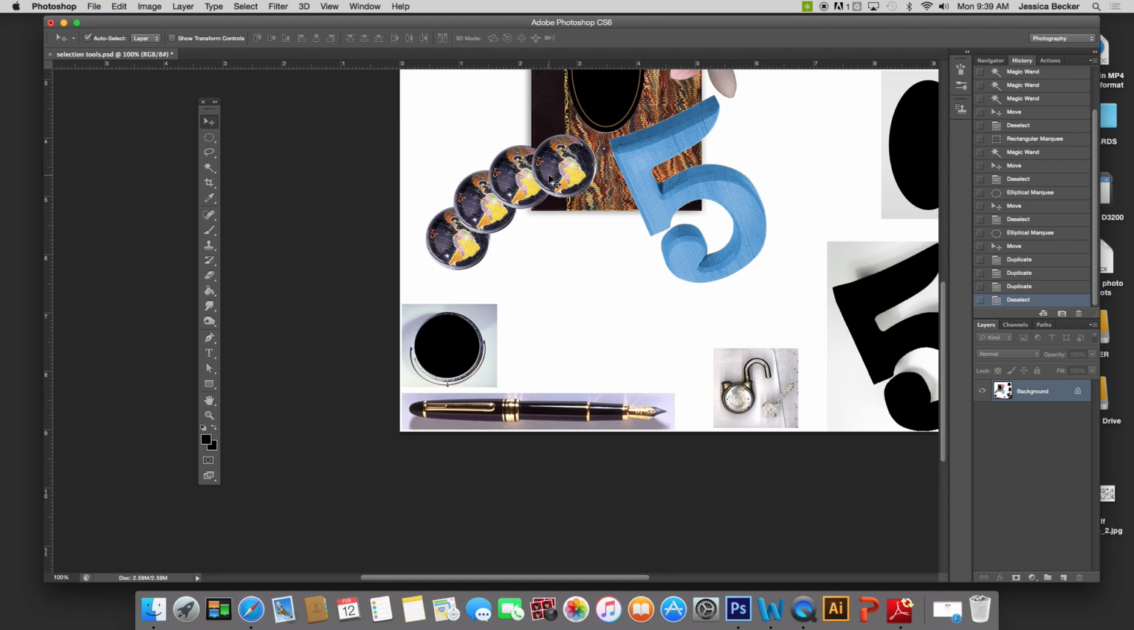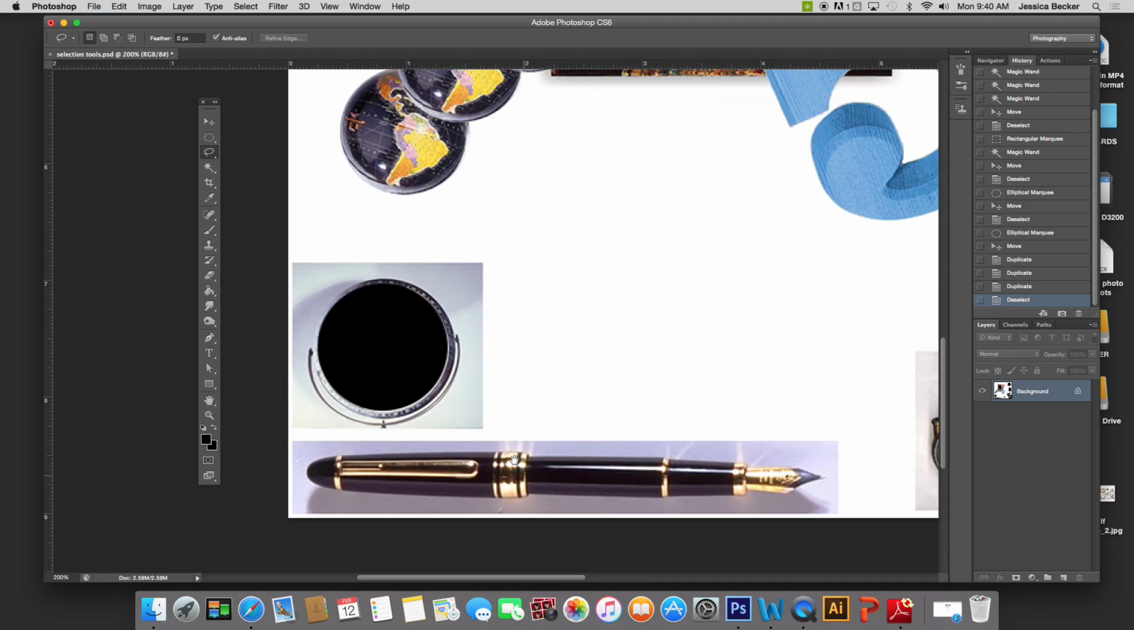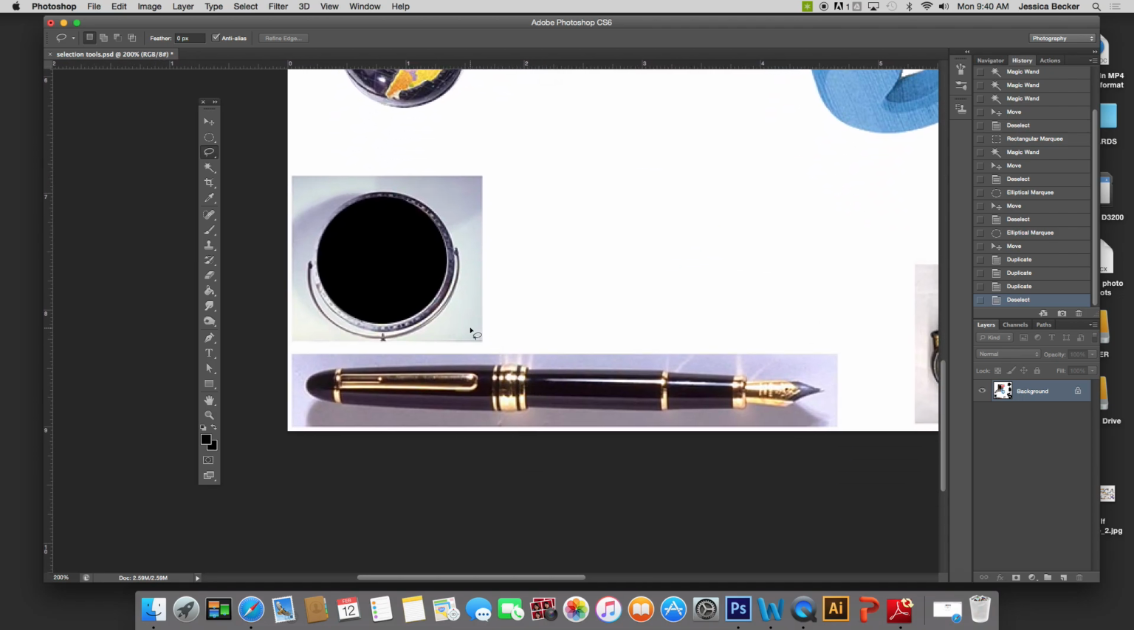Okay, with the next one, we're going to use what is our lasso tool. The lasso tool is 3 down. We are going to zoom in around this pen down here, so Command and plus to zoom in so we can really get a good look at it.